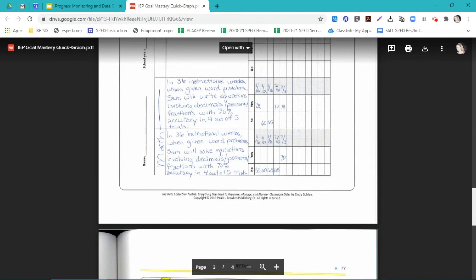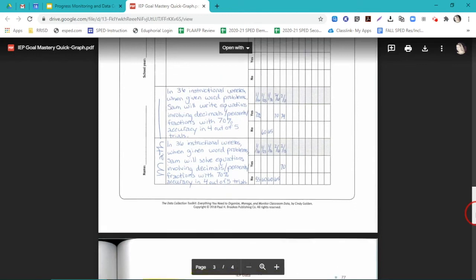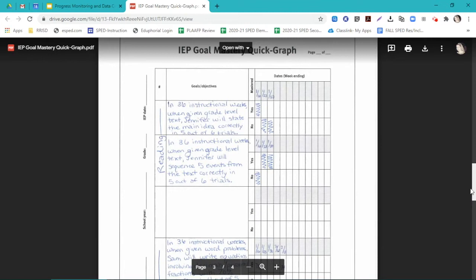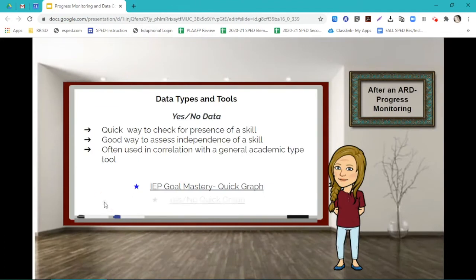If the teacher were to turn the paper sideways, a graph would indicate an overall mastery level. The neat thing about any of the quick graph resources from Cindy Golden's book is that they're a self-graphing data collection tool that lightens the load by allowing you to create visual graphs while collecting raw data. This helps easily analyze the data and use it when collaborating and communicating.